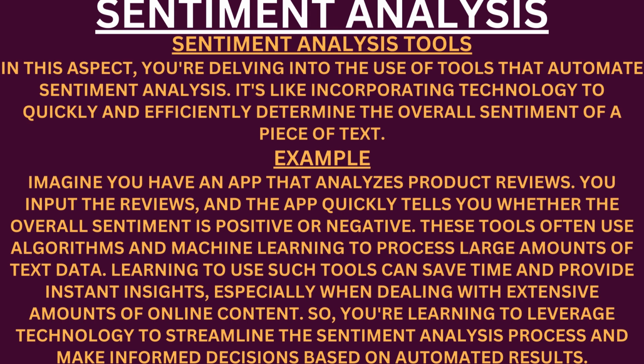Sentiment analysis tools. In this aspect, you are delving into the use of tools that automate sentiment analysis. It's like incorporating technology to quickly and efficiently determine the overall sentiment of a piece of text. Example: imagine you have an app that analyzes product reviews. You input the reviews and the app quickly tells you whether the overall sentiment is positive or negative. These tools often use algorithms and machine learning to process large amounts of text data.